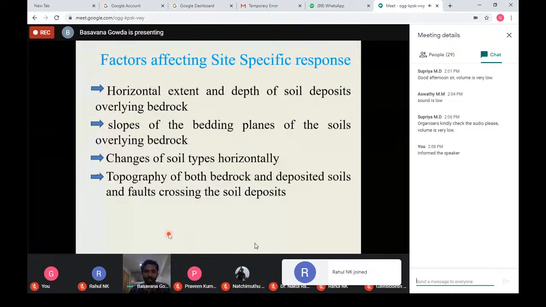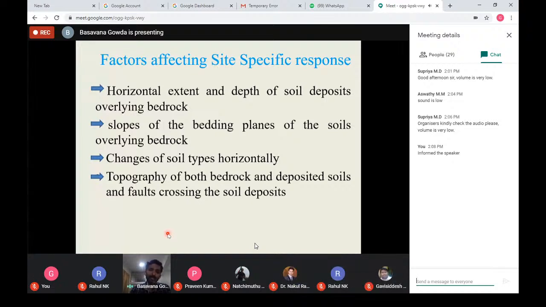Now I mentioned that soil amplification will happen and why you have to study everything. But there are some factors which can affect the site-specific response. What factors can affect it? The horizontal extent and the depth of soil overlying the bedrock, and what type of soil is above the bedrock level. Sometimes you will have slopes of the bedding planes of the soils overlying the bedrock. So there, it's very difficult to estimate the site-specific response sometimes.